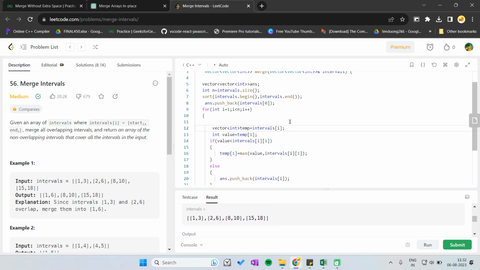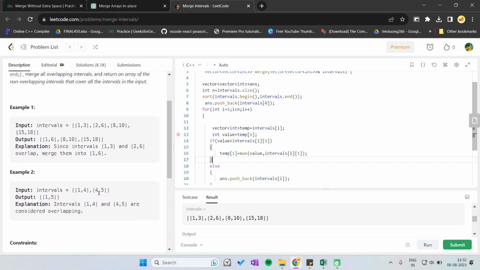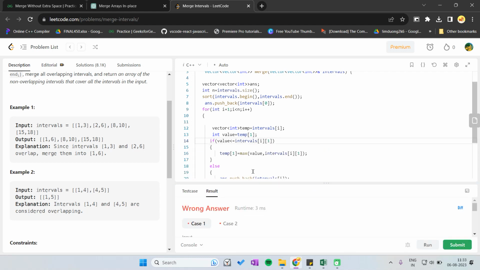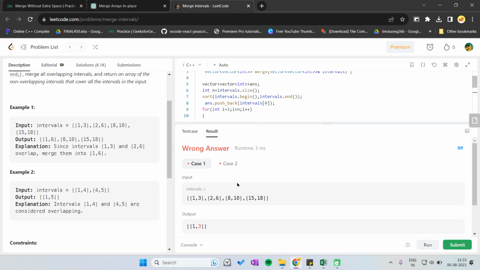Temp is interval I. Temp is 2 6. That value is temp 1. So temp 1 is 6. Value is 6. Then it's saying 6 is lesser than intervals I1. And if both are same, like if value is 4 and then this 5, so if it's 5 5 then also I think overlapping is less than or equal to. Let's check this. I am changing temp 1 to max of value of intervals I1. Okay, so this will not be right.